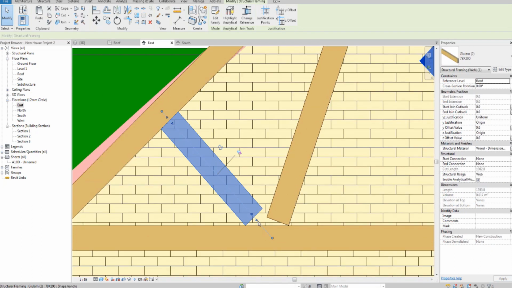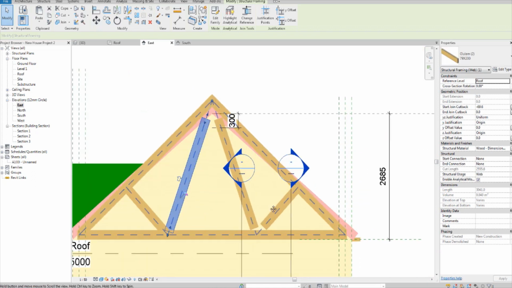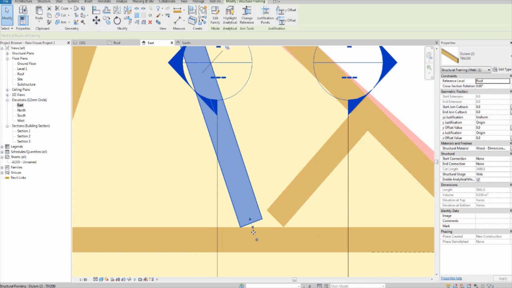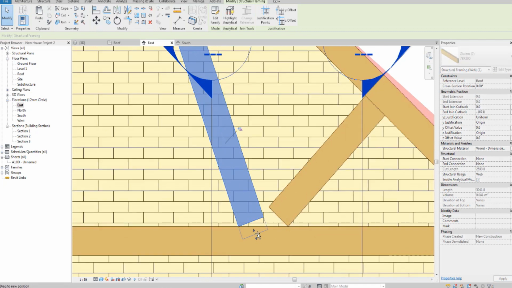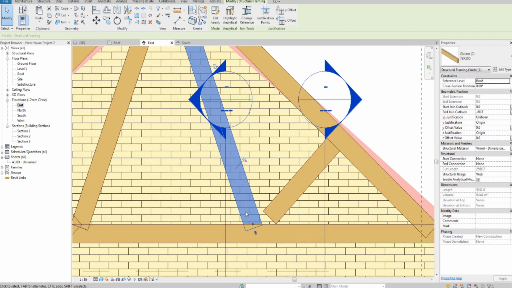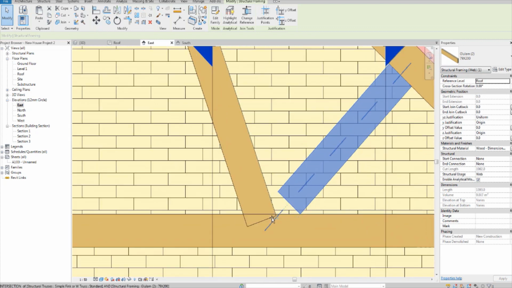You're probably sitting there wondering, why am I extending a member into a member? It looks so unclean and horrible. Well, there's two reasons for it. One, people in the office do the same thing. Why? Because we draw specific detailed drawings for this, so it doesn't matter exactly how it looks in the model.